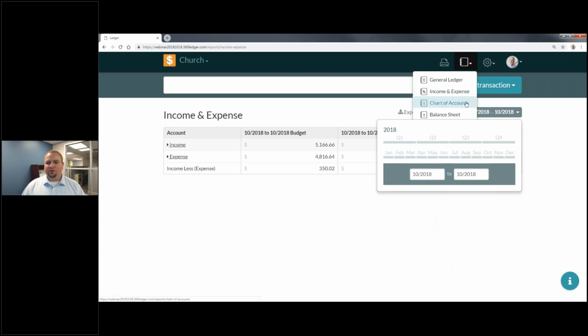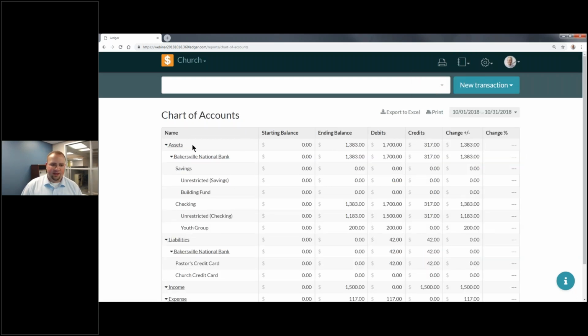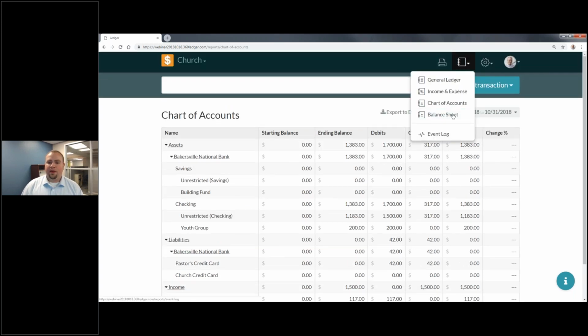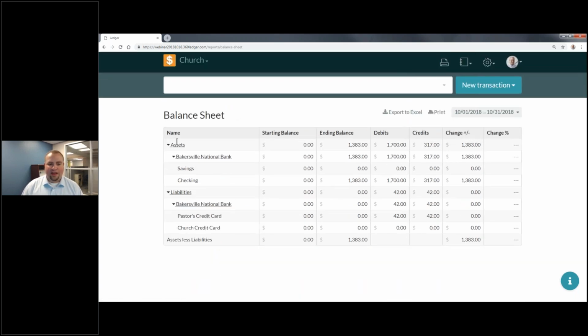Your chart of accounts is similar to that in that it lists all of your accounts here: assets, liabilities, income, and expense, and shows starting and ending balances as opposed to budget and actuals. It also shows the changes, the debits and the credits, and the total amount of the change. Whereas your balance sheet only shows your assets and liabilities and basically shows you where you're at as a net. How much do we have? How much do we owe? What's the net? And again, it shows your debits and credits.